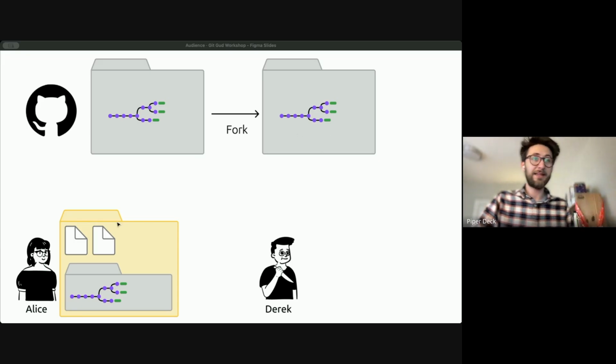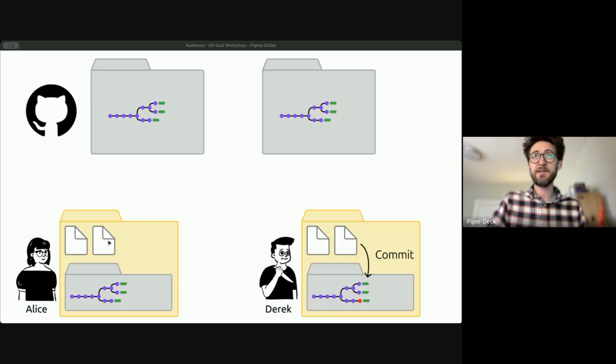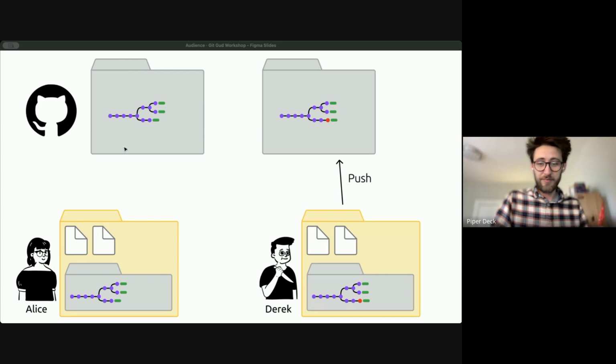And what this means is that Alice is basically safe from any potential bad changes that Derek might want to make, because Derek can then clone his version of the repository, his fork of the repository, down to his computer. He can make all of the commits that he wants. He can push those up to his version of the repository. And Alice is completely insulated from any changes that Derek made, whether they were malicious or incompetent or perfectly fine. But what happens if those changes were good changes in good faith and Derek wants to charitably give those changes back to the repository that he forked from?